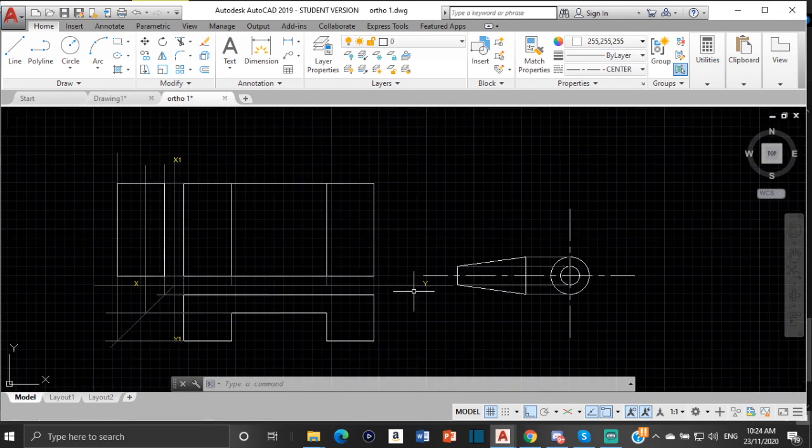So for the next class, for the next video, I'm going to do a third angle projection drawing, and then I'm going to draw the third angle projection symbol, and then I am also going to start looking at how you represent hidden details in orthographic projection.